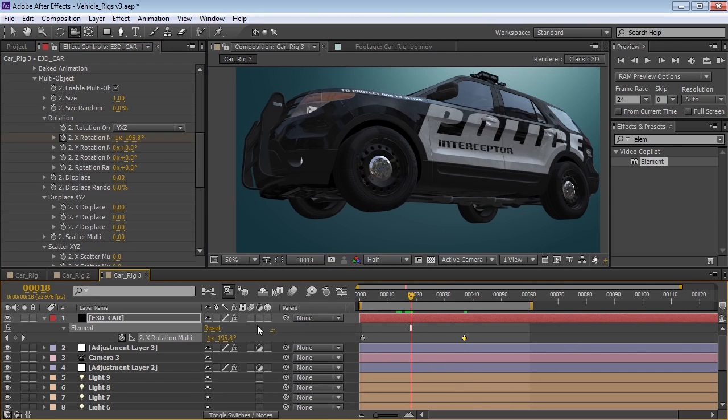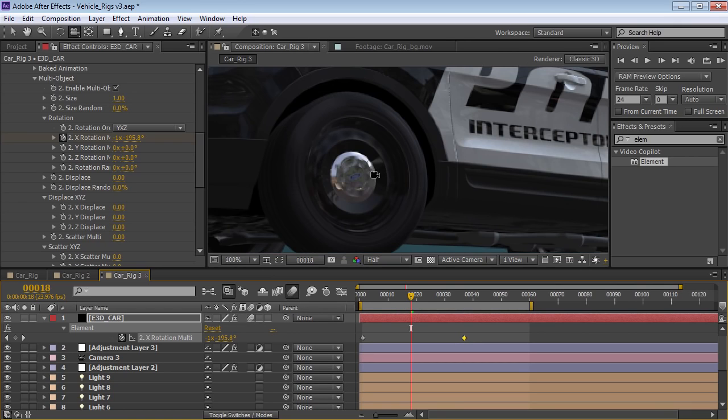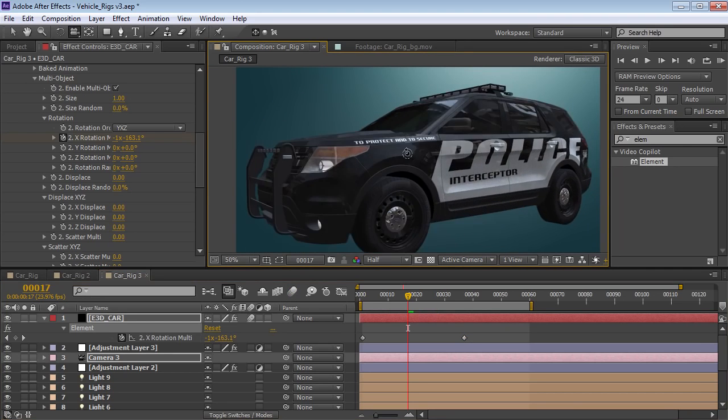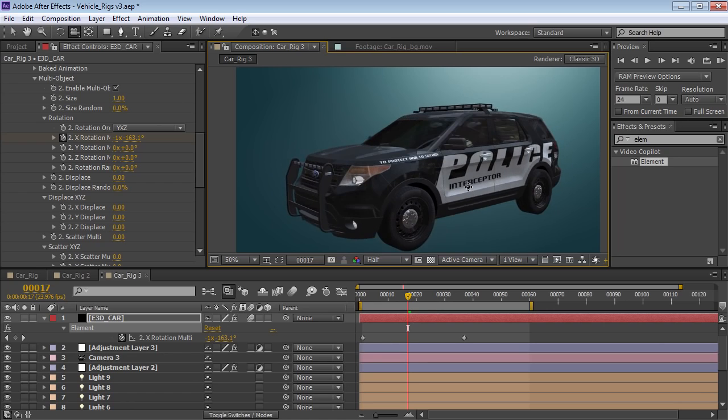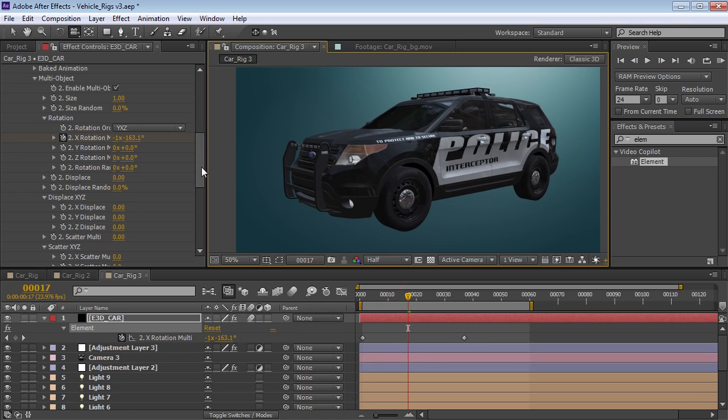And remember, this is all 3D, so if we turn on the motion blur, we're going to see real 3D motion blur as these wheels spin, and it looks really nice. So we'll shut the motion blur off just so we can work a little faster here, but very responsive. Now, the other thing we want to do is set up the back wheels.